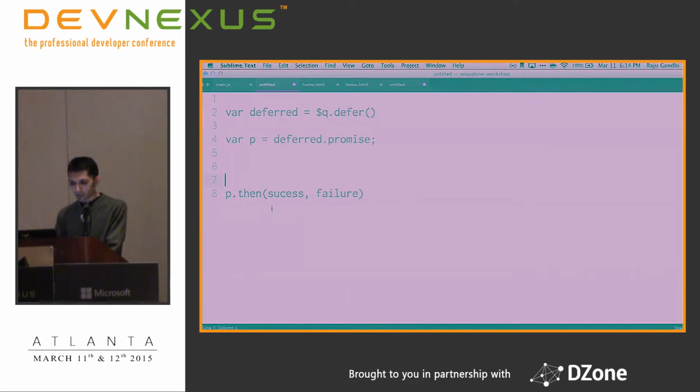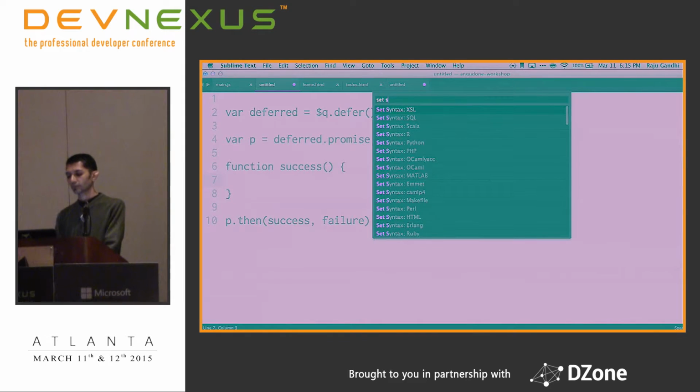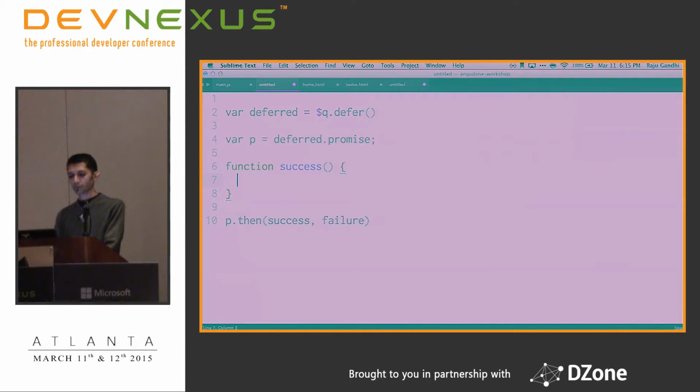Oh, that's not how you spell success. So function success, console.log, party, woohoo. So what I'm saying is, if this promise succeeds, do this.